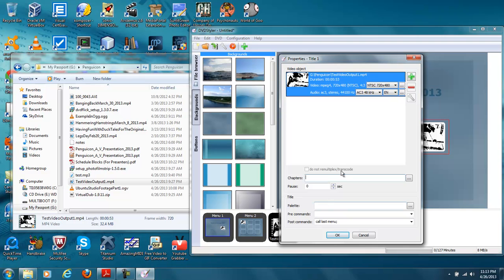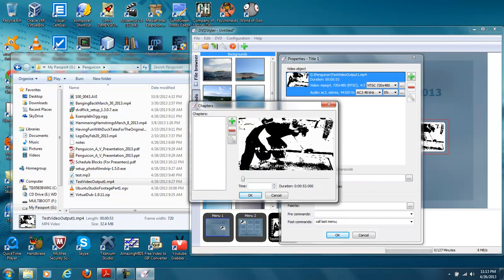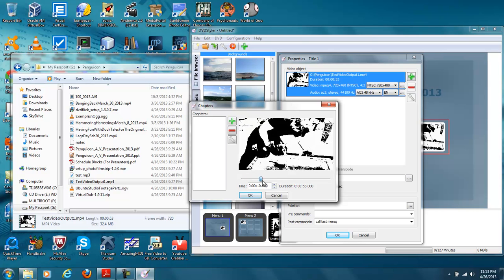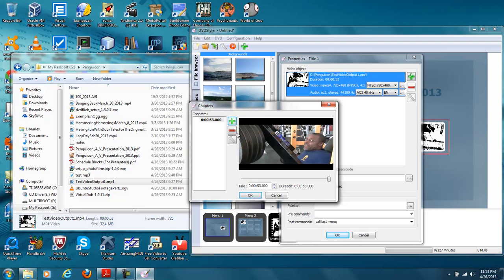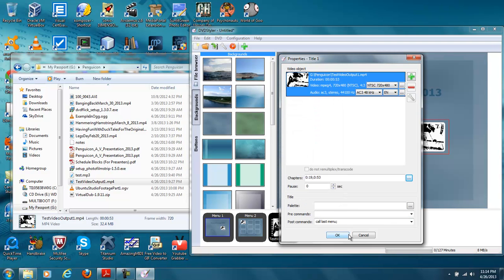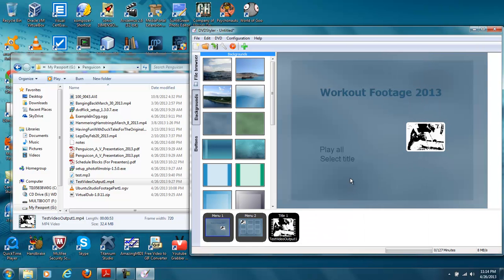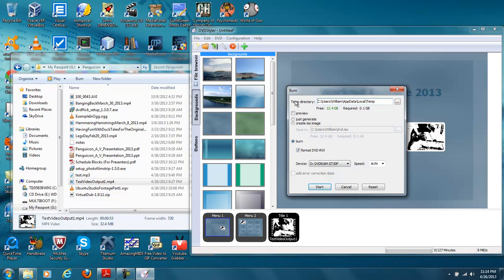Go to Properties in here, and this is where I add the chapters. So basically I scroll through there. I make that a chapter point. Make that another chapter point. Hit OK. OK again. Boom. All set. Then likewise you go to File, Burn DVD. And here you can either A, burn straight to a DVD-ROM, or create an ISO image.